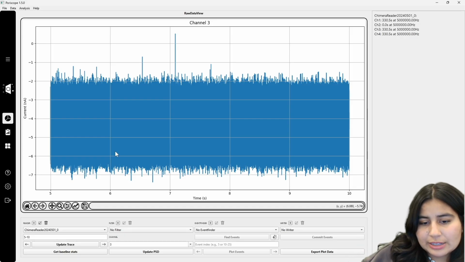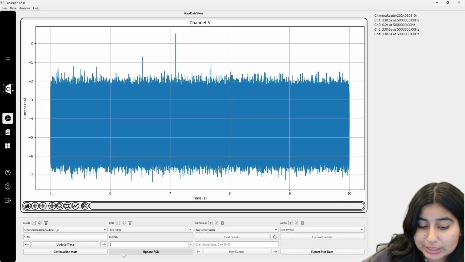This trace is a little bit more noisy than we would have liked, so let's apply a filter for that. Before doing that, we can also check the PSD.